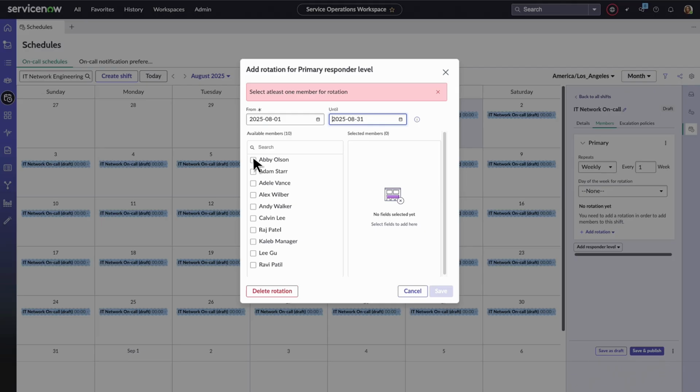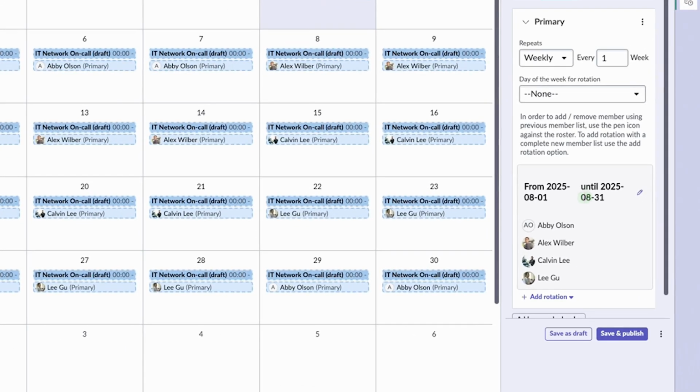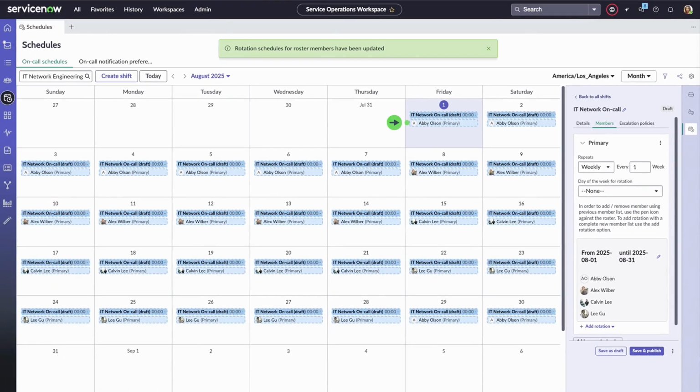To create a balanced rotation, we select 4 team members for this shift and save it. The shift member names appear in the side panel. Every Friday, the rotation changes, with Abby covering August 1st through 7th, Alex starting on Friday the 8th, and so on. In most cases, having just one person on call isn't sufficient. You'll typically need a secondary backup.